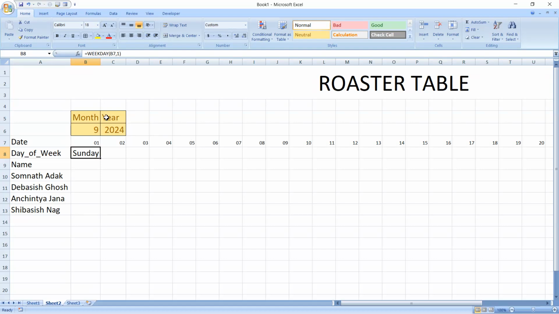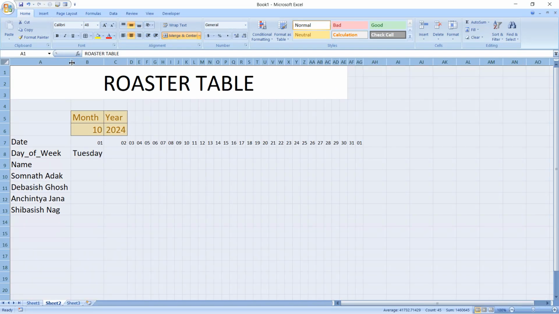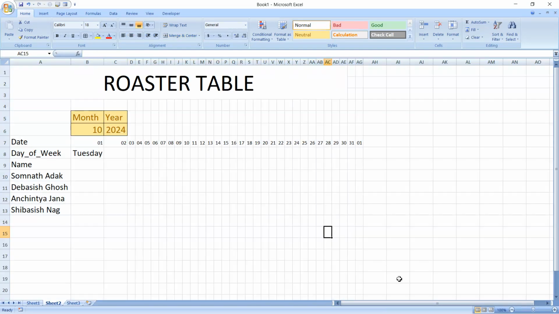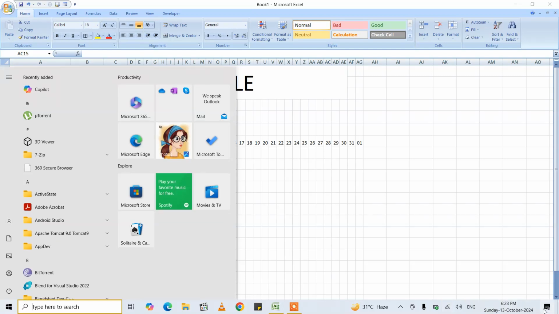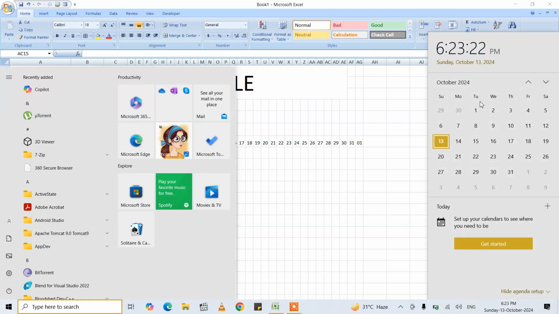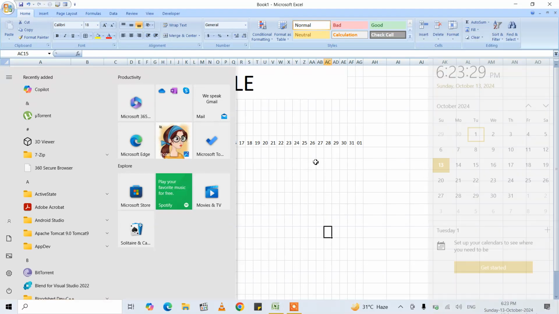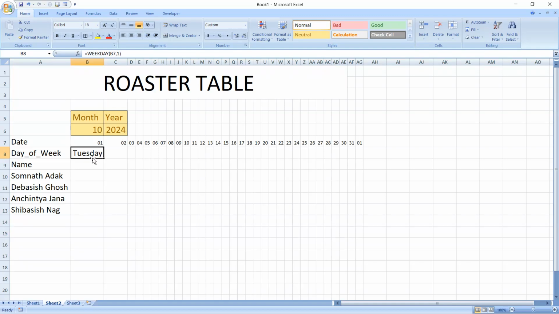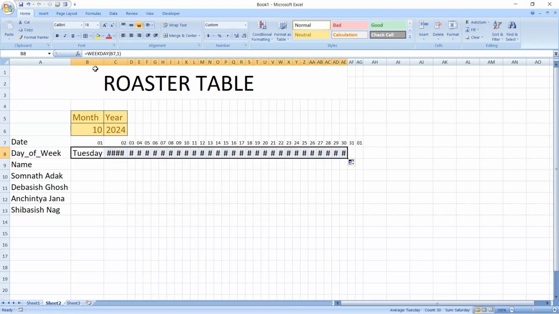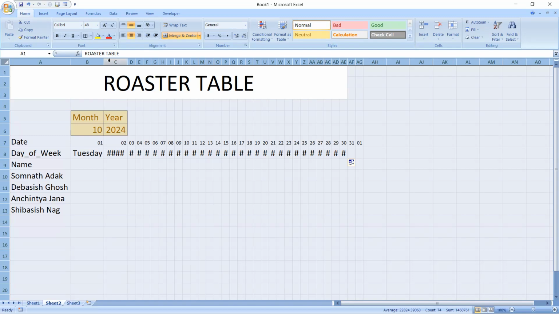So this is October. For simplicity, let me make this 10 and select the whole of the table and make some auto adjustment, that is, AutoFit. Let's see whether October had the, yeah. So October started from Tuesday. 1st of October was Tuesday. Fine. So we'll be dragging all the way across to 30. Again, click the whole sheet and make a double click.